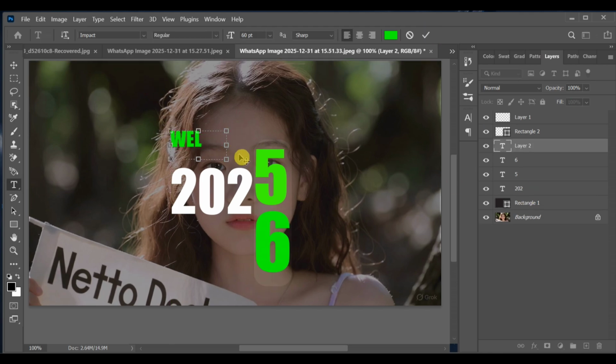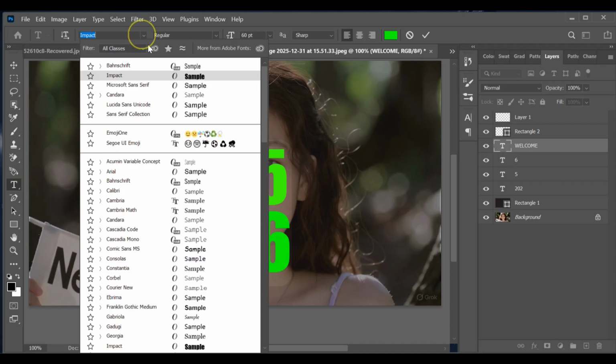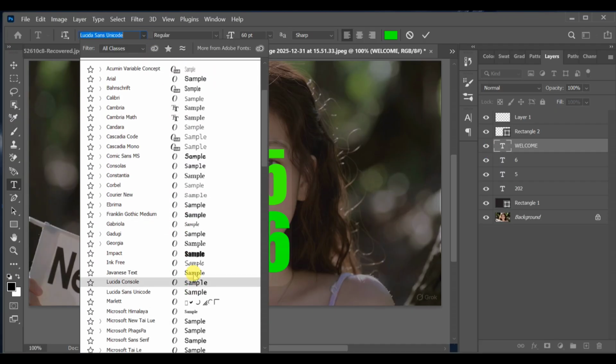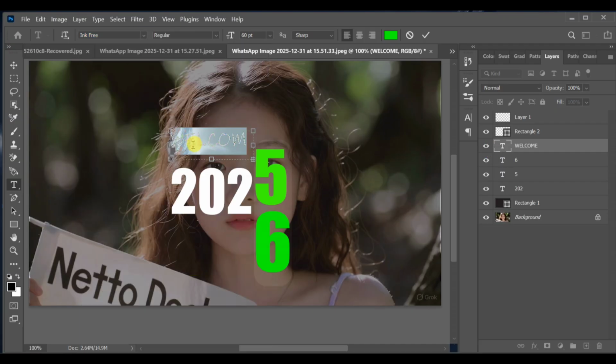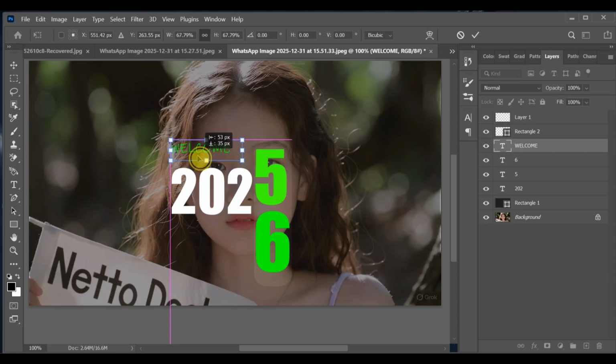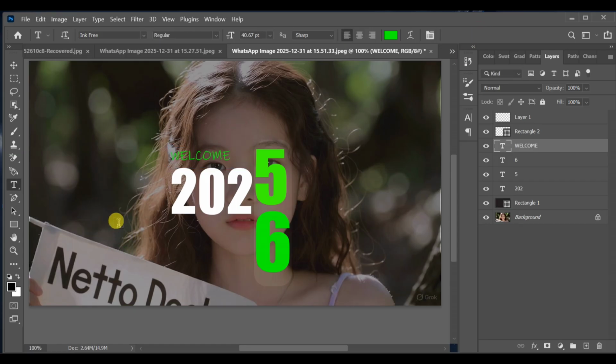Now add a welcome text using the Text tool. After that, add another text saying Happy New Year.